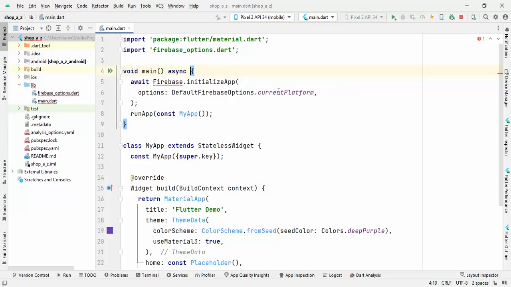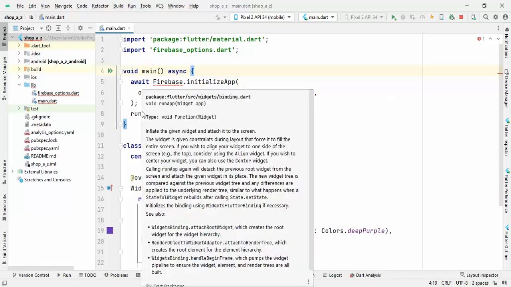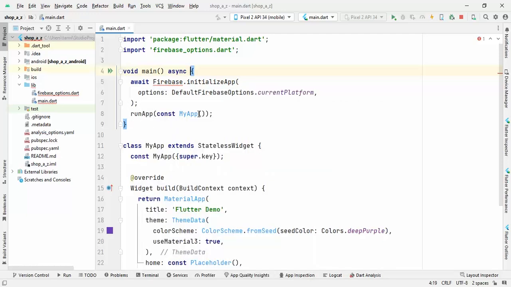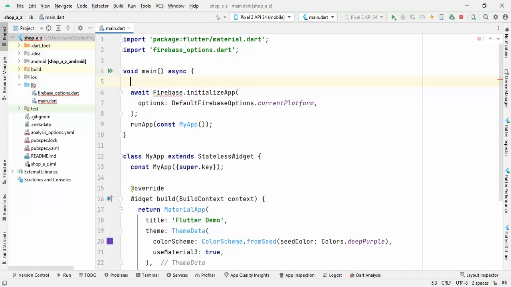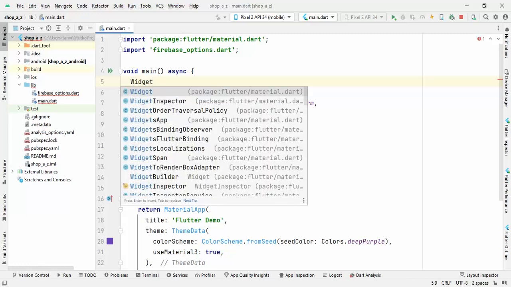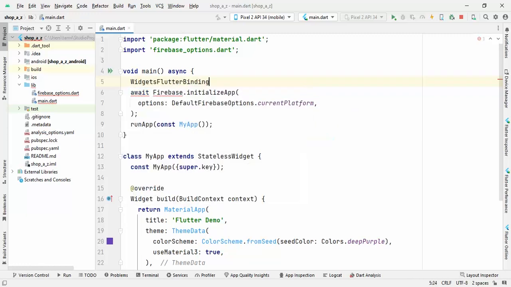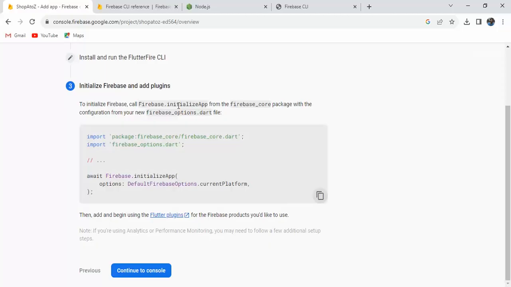And whenever we try to initialize something before running the app or before creating any widget for our app, we need to call a method to tell our Flutter framework to safely initialize things before running the application, and that is WidgetsFlutterBinding.ensureInitialized. Let's go to the official documentation, and we are done with all the things.